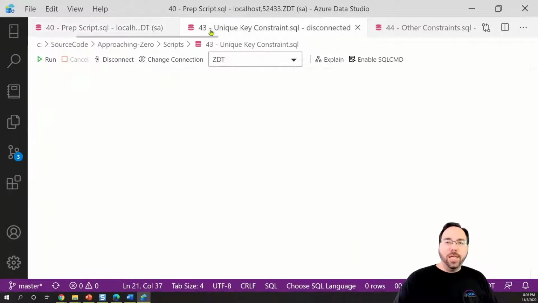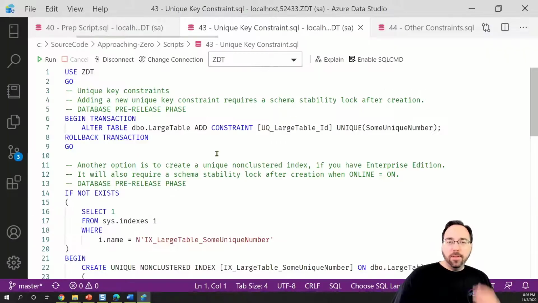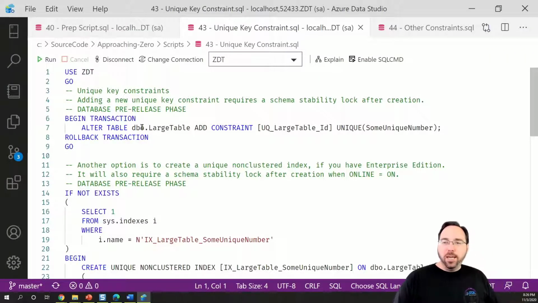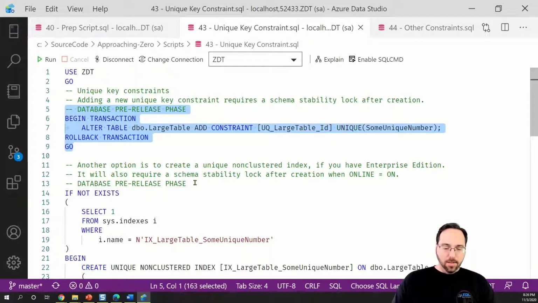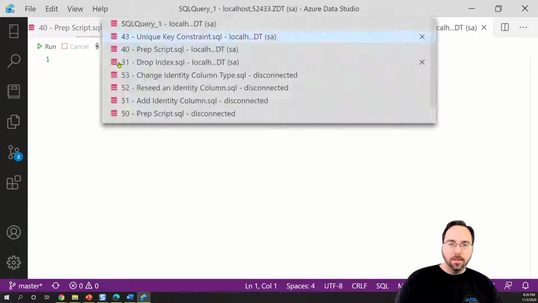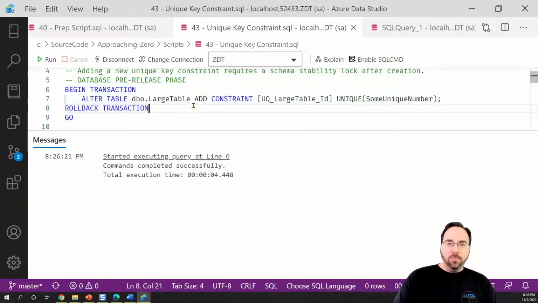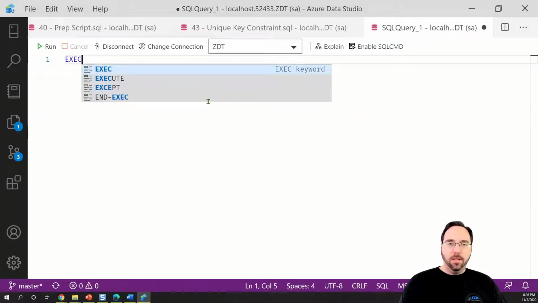What if I'm working with a unique key constraint? Creating a unique key constraint requires a schema stability lock. So let me start running this, and while that's going, okay, so I've rolled it back. What I'm going to do is this. I'm going to leave my transaction open.